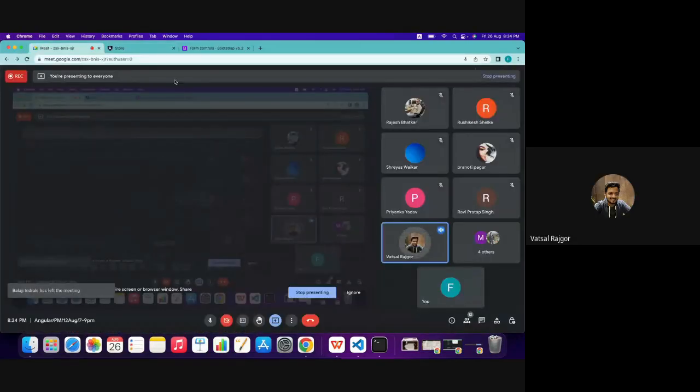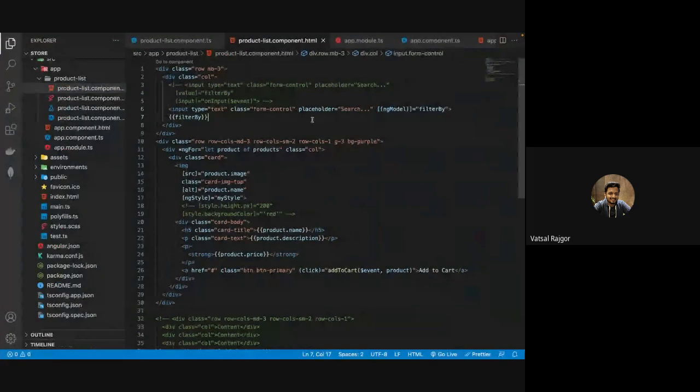Yes, and for two-way data binding, we always have to use ngModel. Even if we have multiple inputs, we can repeat that ngModel part. If you have two input elements, then for both of them you'll have to use ngModel, and the variables will be different.